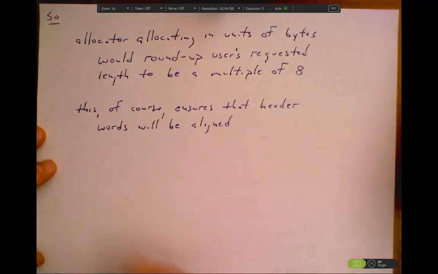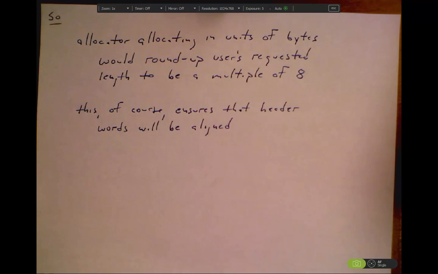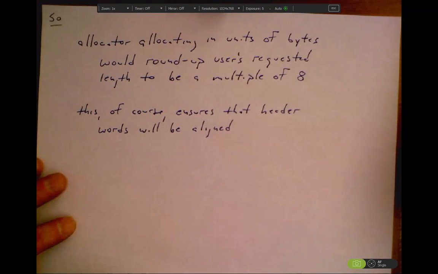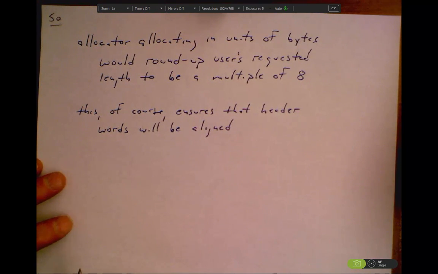So what does this actually mean in the allocator? Well, an allocator allocating in units of bytes would probably round up the length of the user's request to be some multiple of 4 or 8. Typically it's going to be a multiple of 8 nowadays. So they waste a little space in order to guarantee a clean alignment. The other side effect of this, of course, is that this alignment ensures that those header words, which in my design are at the beginning of the block, or they immediately precede the block, is one way to think about it, will be aligned too.